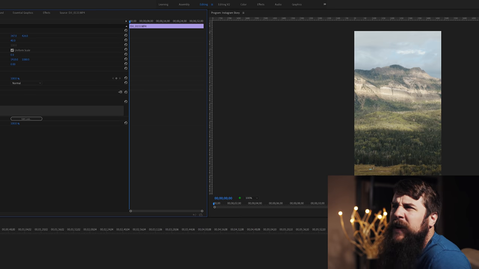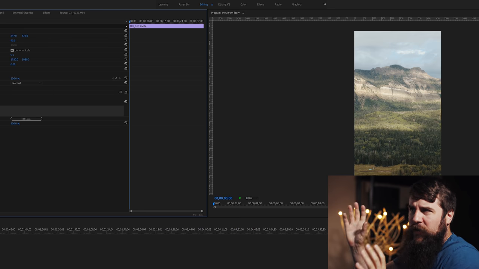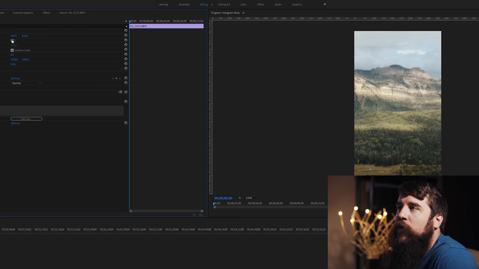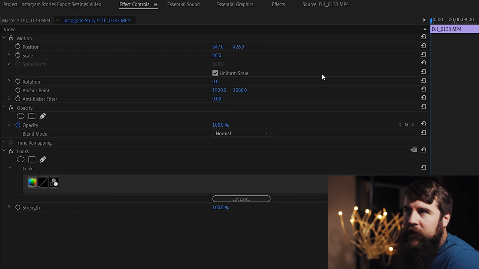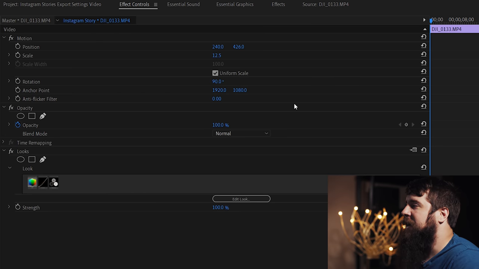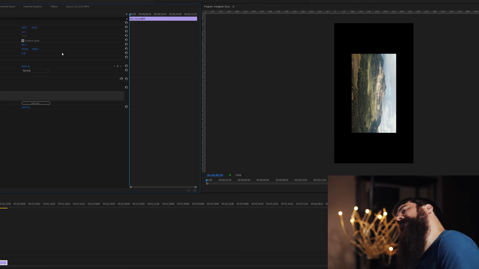Incidentally though, if you decide, wait Matt, I want people to have to turn their phones to the side and I want to be fully widescreen. Okay, you can do that too. Let's set all these settings back to the way that they were. 240, 426, 12.5, and then we're gonna go down here to rotation, and we're gonna rotate this video by 90. Whoop, look at that. It's now sideways.